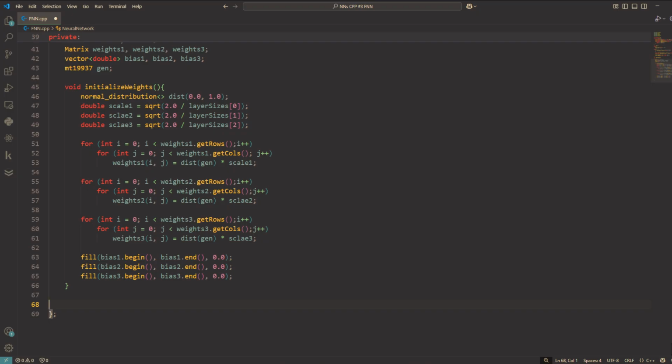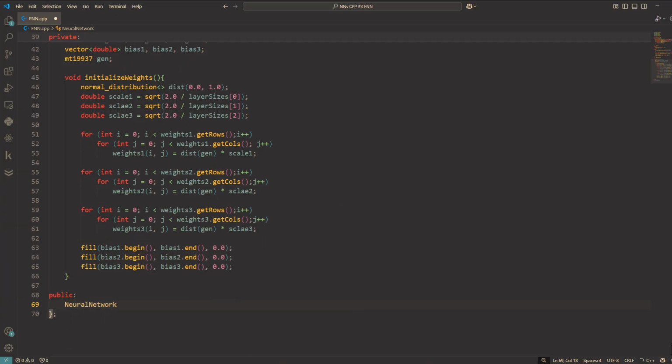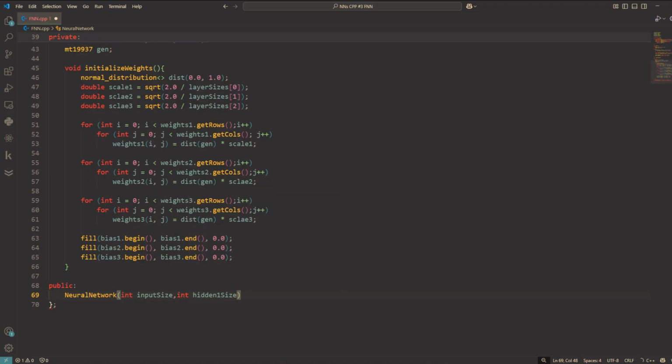Now, let's define the constructor for our neural network class. This will allow us to create a neural network with a customizable structure by specifying the number of neurons in each layer. And here we say public NeuralNetwork, and it takes int inputSize, int hidden1Size, int hidden2Size, and int outputSize.